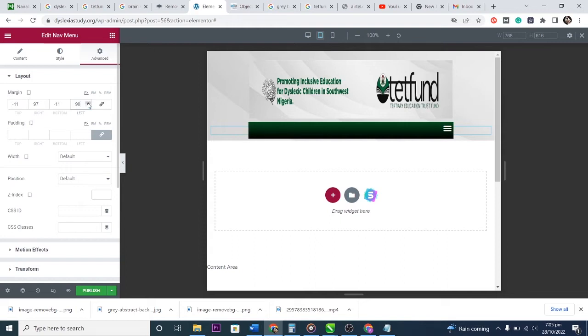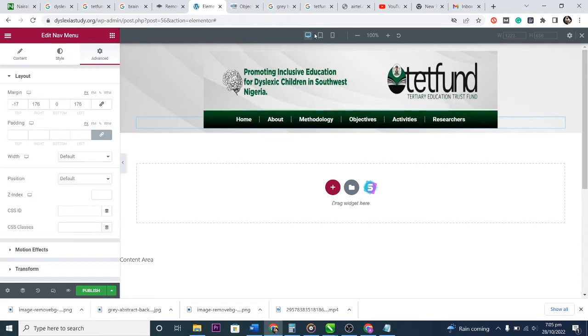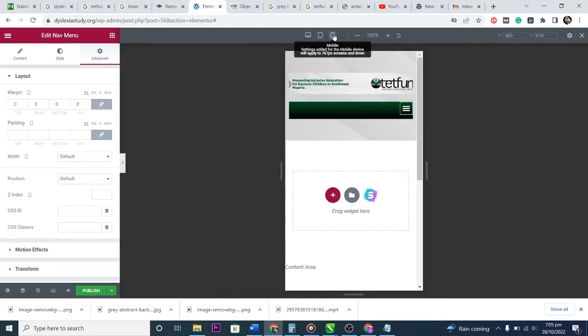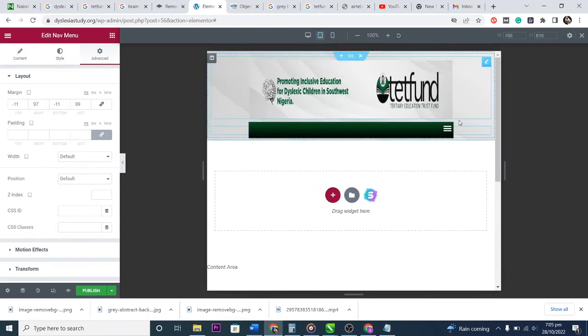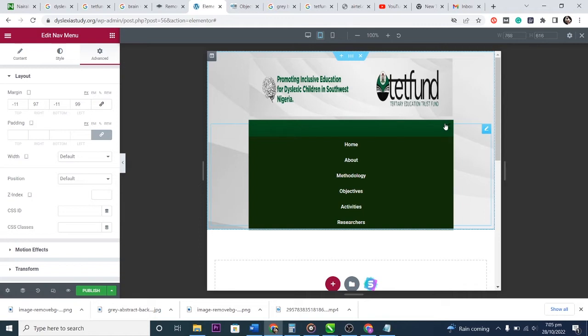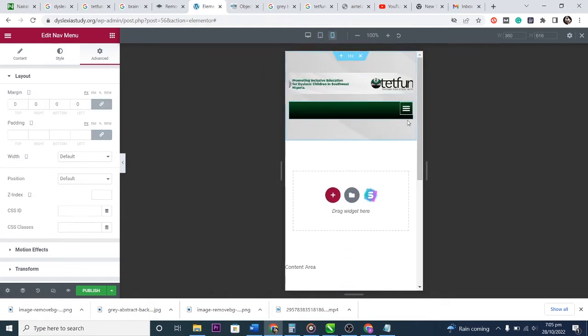So that's for that. This is my laptop view, this is my tab view, and this is my mobile view for my header. So if I click on this, yes, this is what I have. If I click on this, this is what I have.